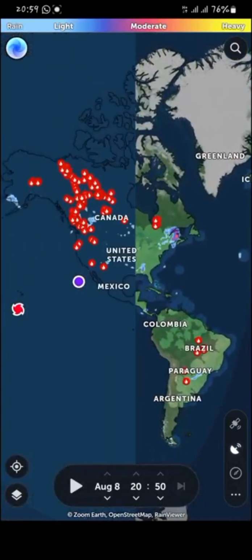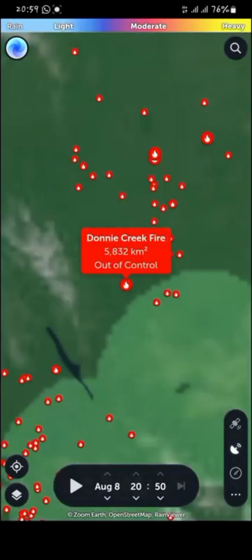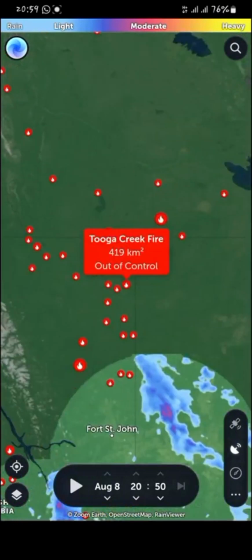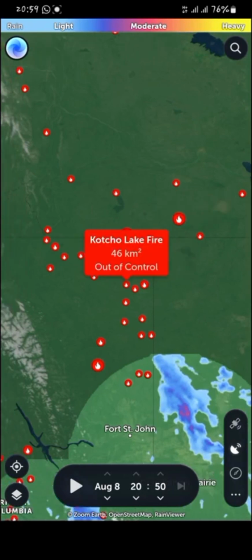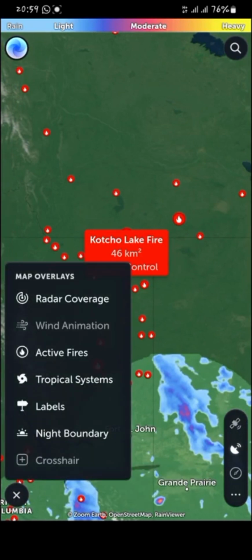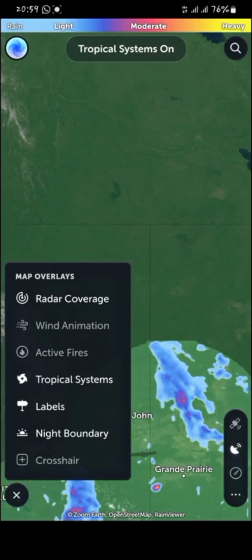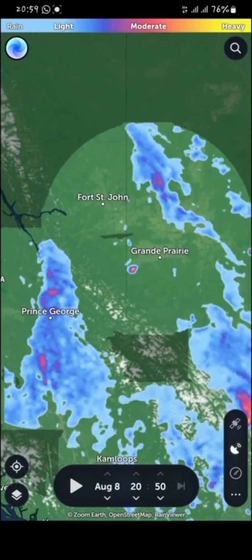So as you can see, it's very prominent here in the US. Active wildfires, they are prominent. It gives you the areas where fires are happening, the name of the place, the speed at which it's moving, and so on. So you can click on it again to deactivate the active fires. You see the tropical system, you deactivate or you turn it on. Labels, same thing. Night boundary, same thing.